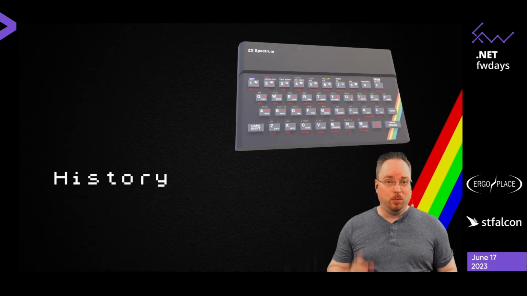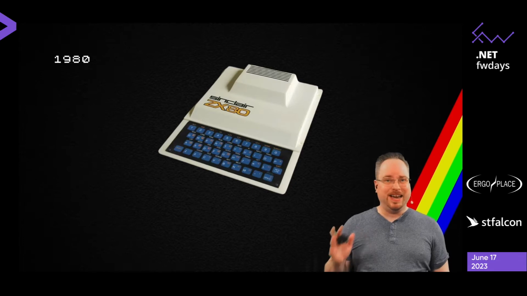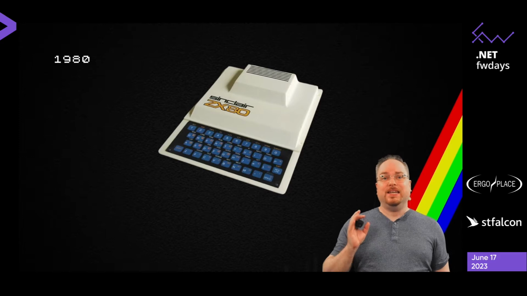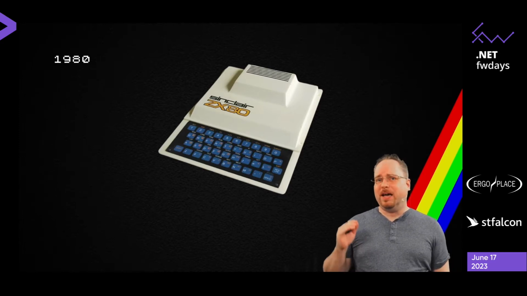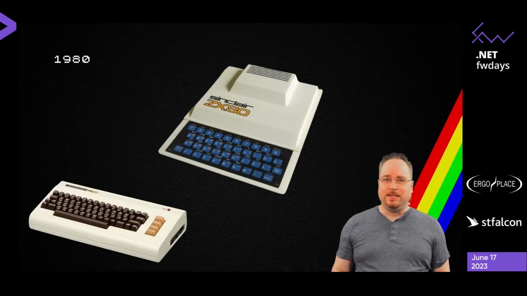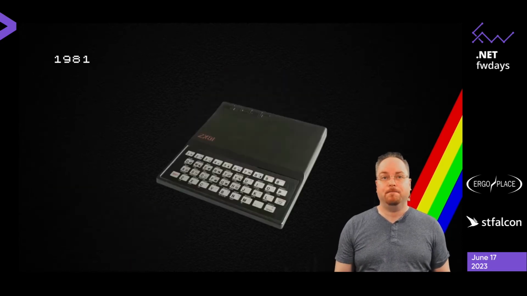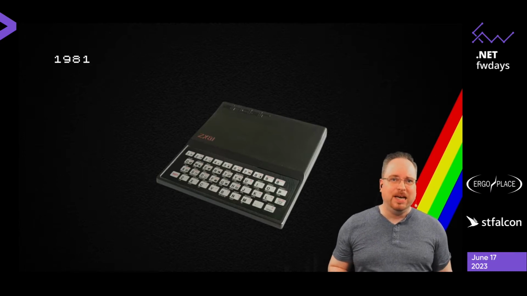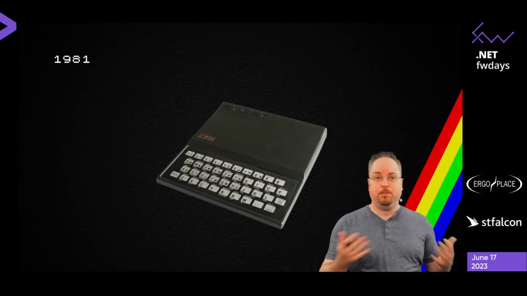But we will start with a bit of history. This presentation starts at 1980. January of 1980, the Sinclair ZX80 was released. It was available in the UK for less than £100. The same year, the VIC-20 and the TRS-80 came out as well. In 1981, the ZX81 came out. It was £50 as a kit, or you could get it for £70 as a pre-built machine.